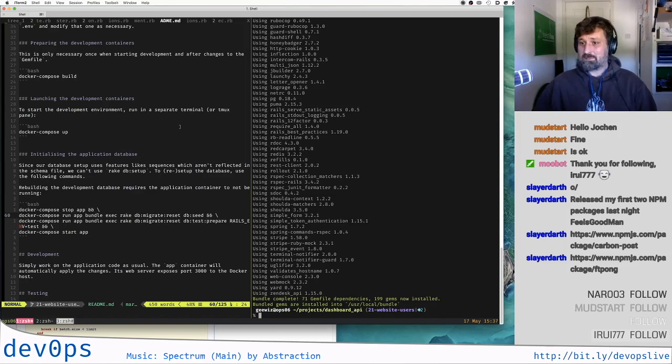So, Carbon Post and ftpong. So, yeah, the latter one is your FTP utility, isn't it? I think you've mentioned that before. And what does Carbon Post do?